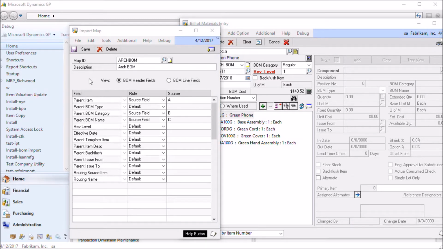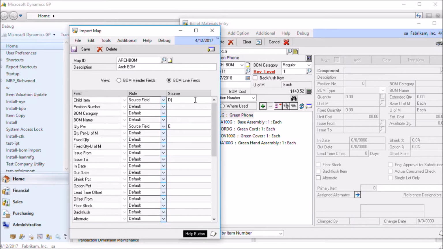The import we just performed to create an archived BOM requires just 5 columns. In GP terminology, you have parent items and component items. There is a parent-child relationship. So in this case, we're pulling the parent item, BOM category, and BOM name from Excel, and everything else is populated with defaults. The source value can be a column from Excel, a default value, a constant, or an auto-filled date. For the BOM line fields, the import required only a child item and quantity. Again, everything else can be populated with defaults.